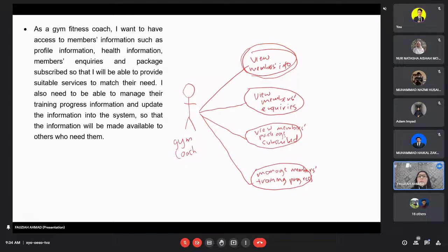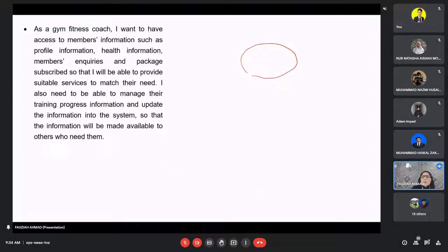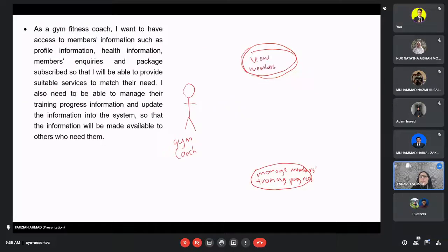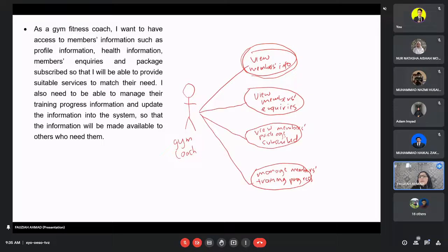Because you can't link, meaning the gym coach can't share the same use case with the gym manager, because that use case is actually manage members information. So you can't make a link from another actor, this gym coach. They can't share, because they don't manage, they only use, right? So there will be another use case for views members information.